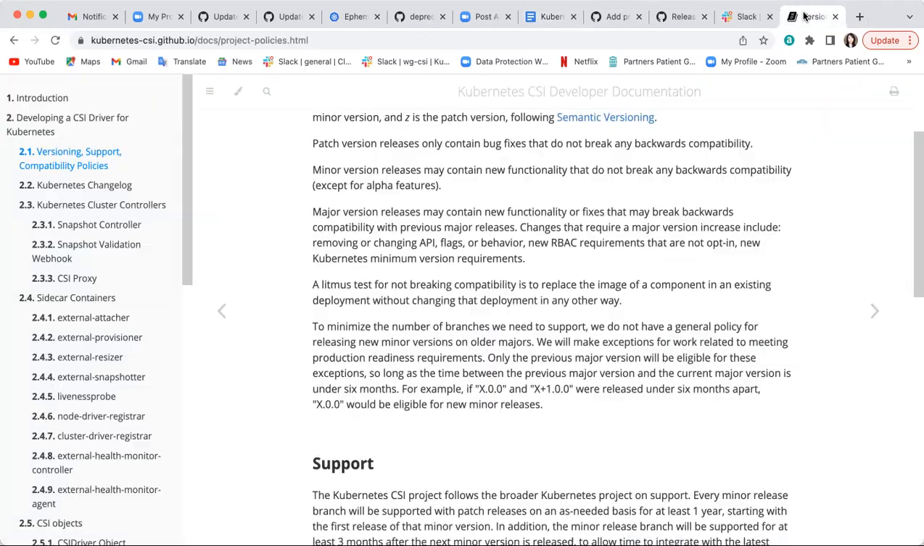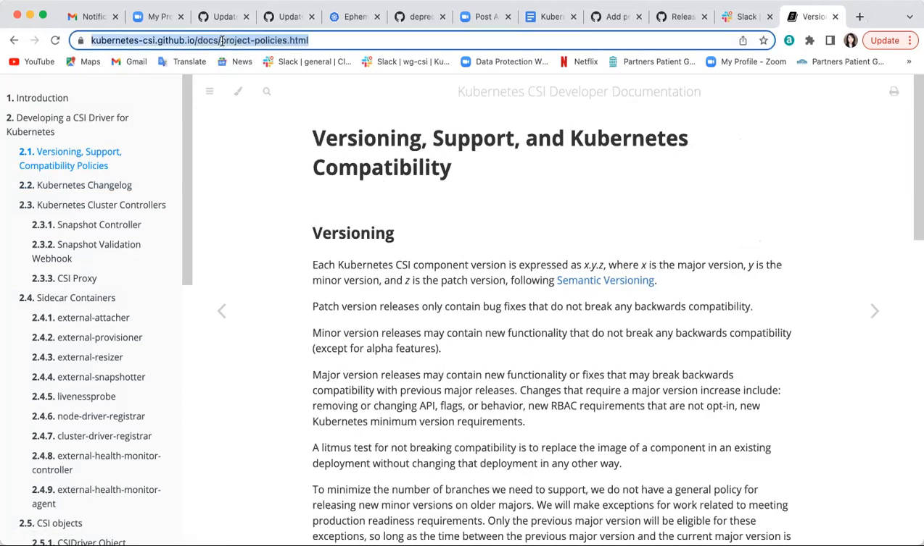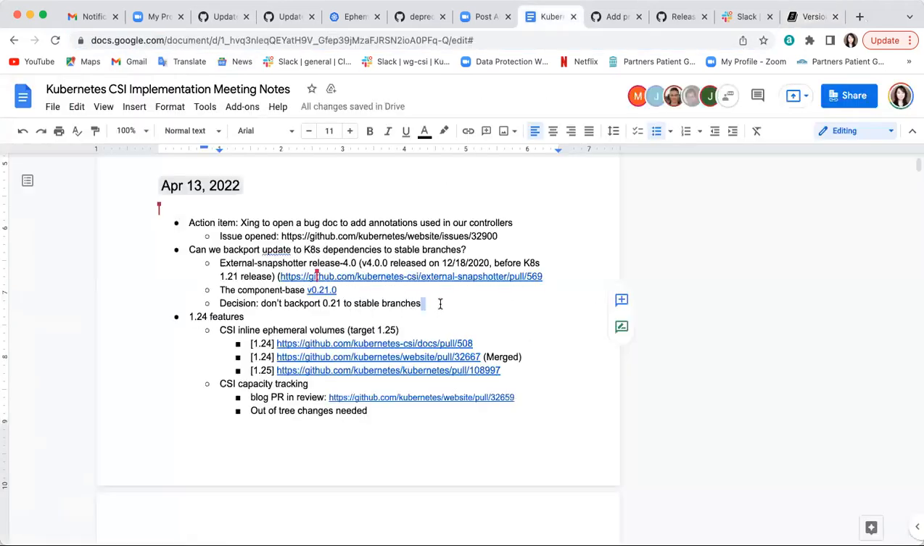So I'll just add this. I'll just add a link to the project policy. That's how we call it, project policies. Okay. I'll just add this as a reference here.